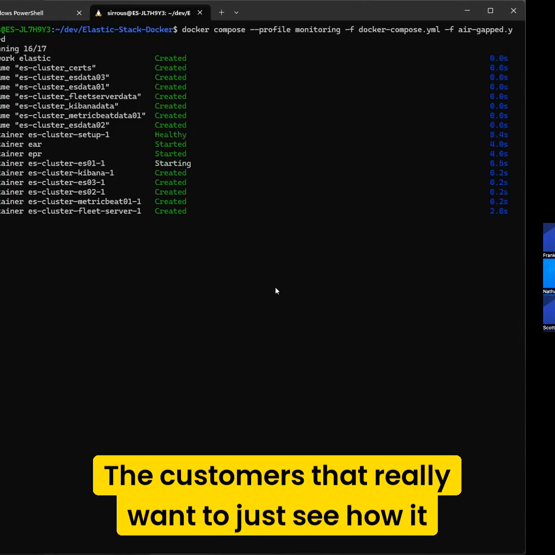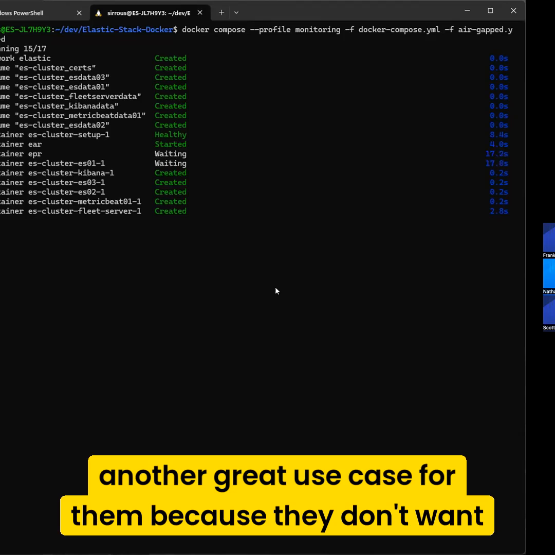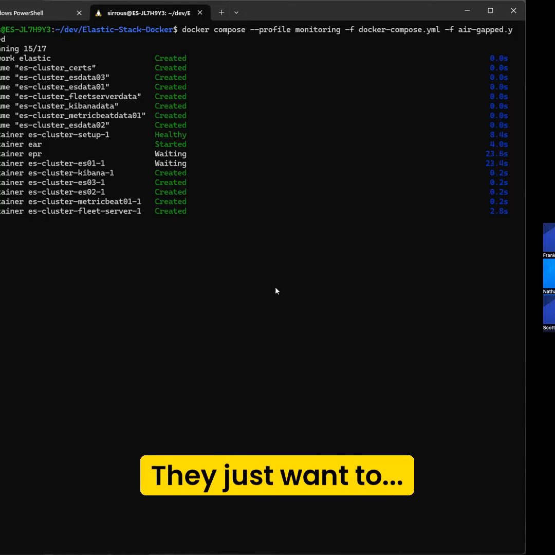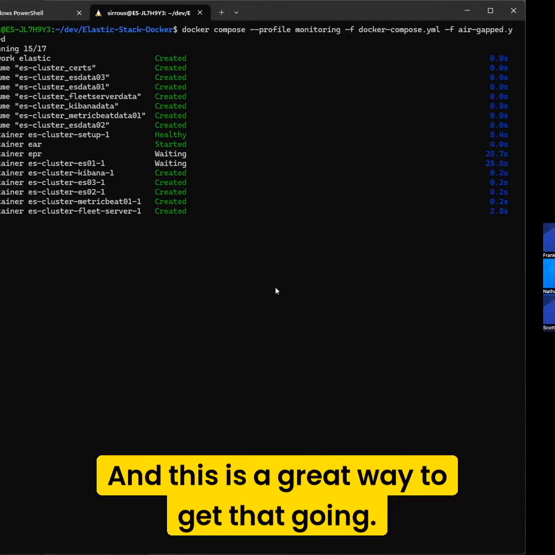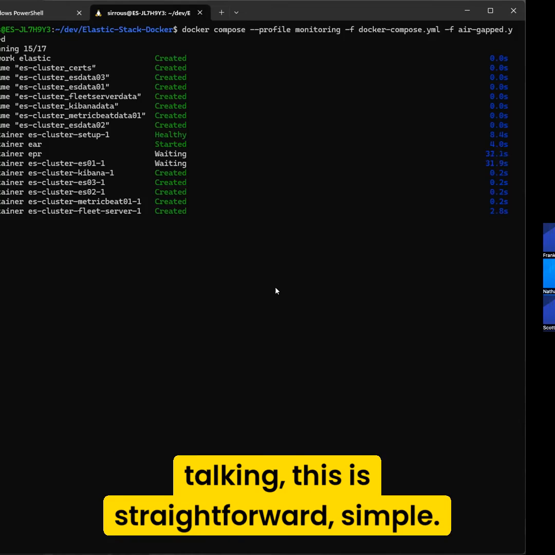Customers that really want to just see how it looks in their environment and test it out, this is also another great use case for them, because they don't want to spend weeks trying to learn how to deploy the stack. They just want to see if the product's actually going to work. And this is a great way to get that going. And as we're seeing, it's building right now as we're talking. This is straightforward, simple.